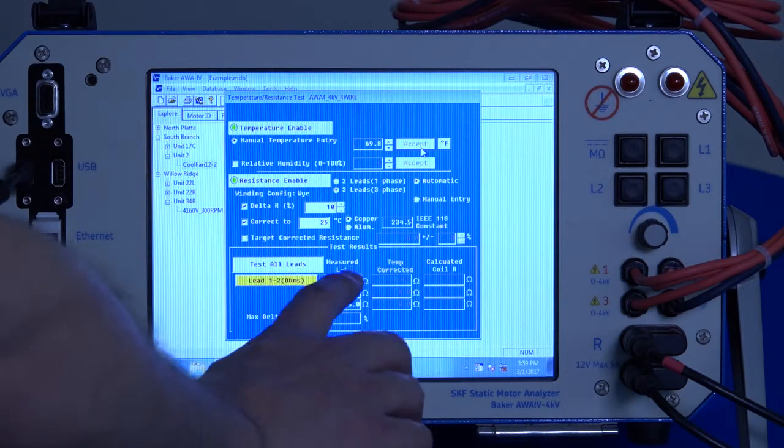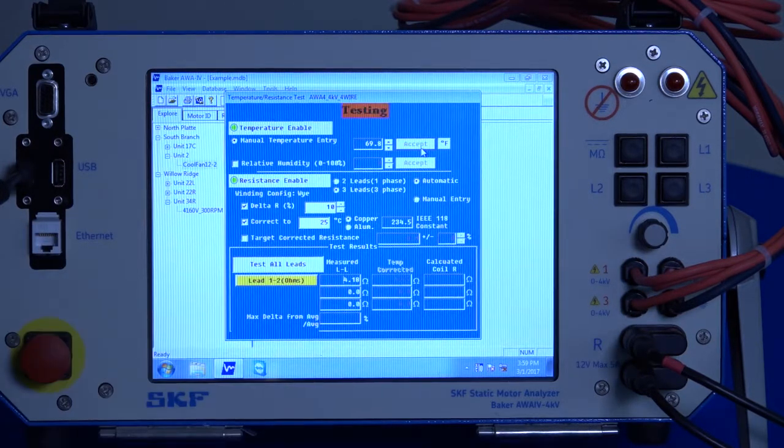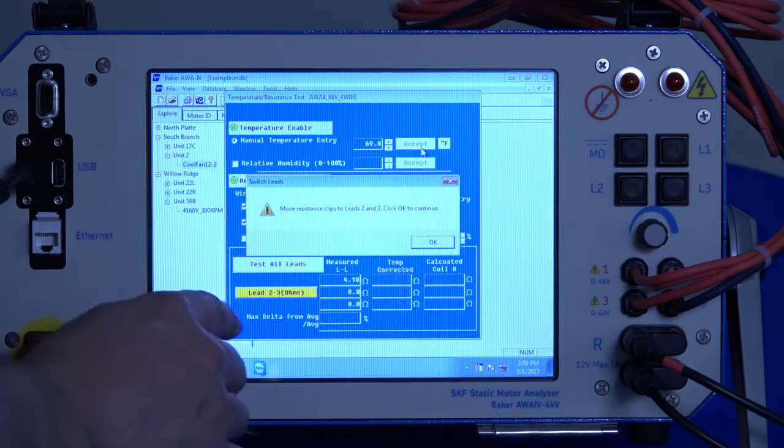Once the temperature is accepted, it'll automatically start making the first measurement between leads 1 and 2. So when you hook up the low voltage leads initially, make sure you hook them up to leads 1 and 2.